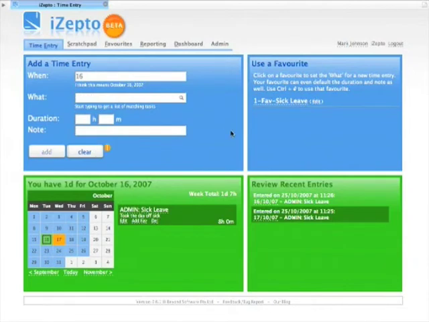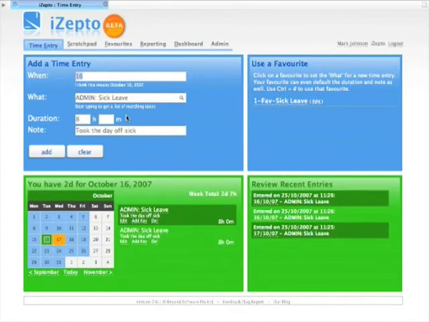So if I just clear that task, I'll make it obvious. I'm hitting Control 1 on a Mac, I should say. It's defaulted that favorite straight in, so I didn't even have to use my mouse. Just type in a time, hit Control 1, fills in the things, hit Enter, and I'm done.